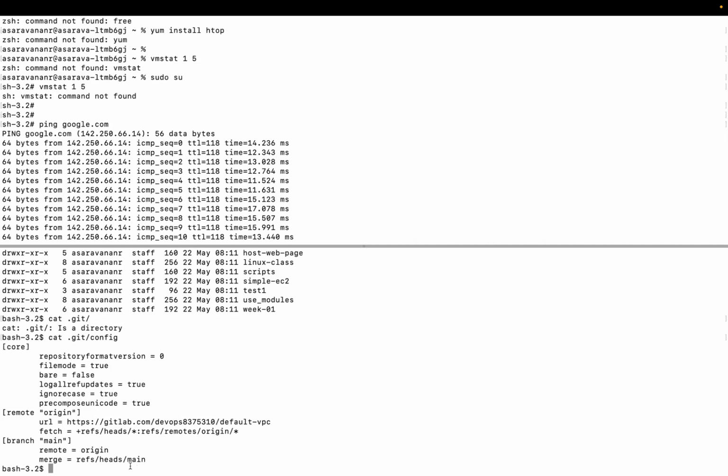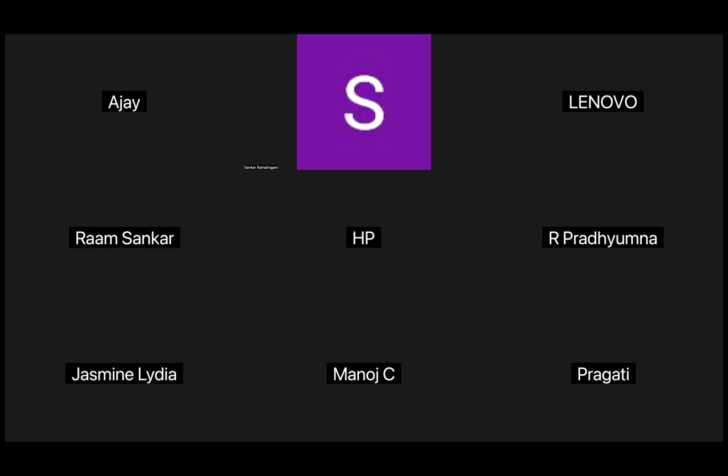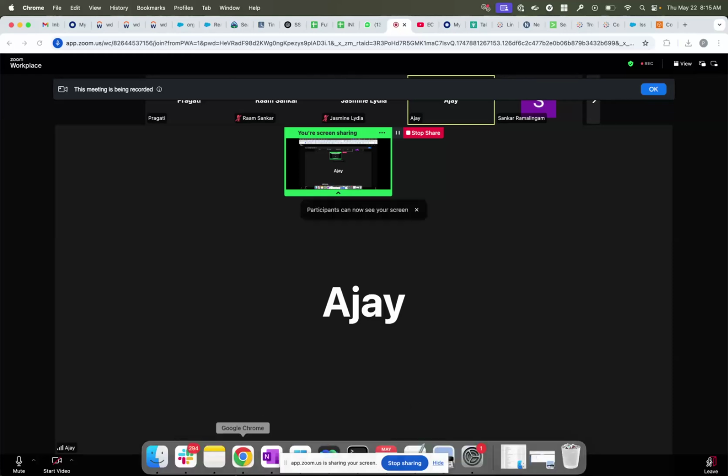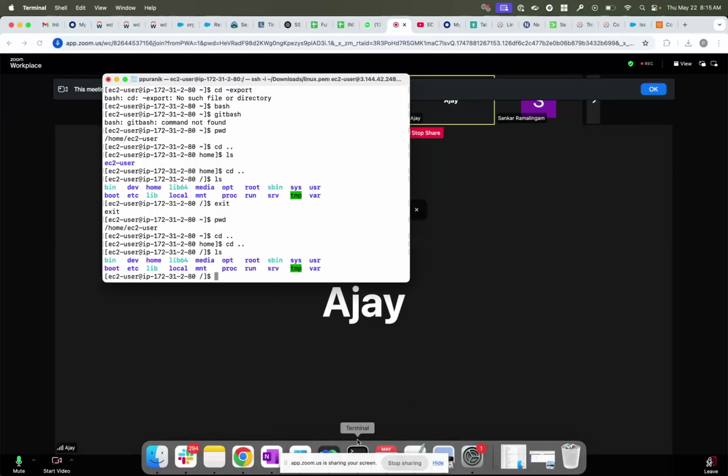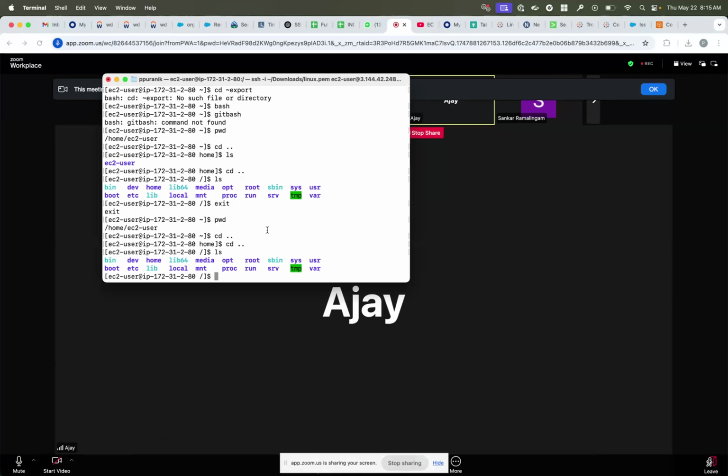Sir, I have an error message with launching an instance from the GitBash. Okay, you are one step ahead. Let's just figure out other people first. Okay, sir. Definitely, I'll come back to Pragati. Can you share your screen now? Ajay, I think it is fine with you for now. Can you see my screen, sir? Yes, Pragati, I can.